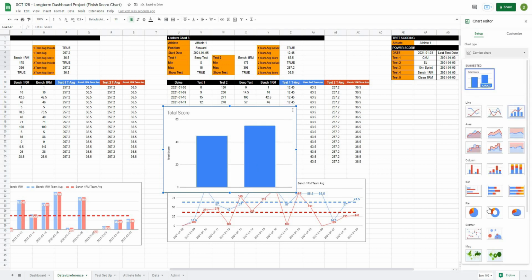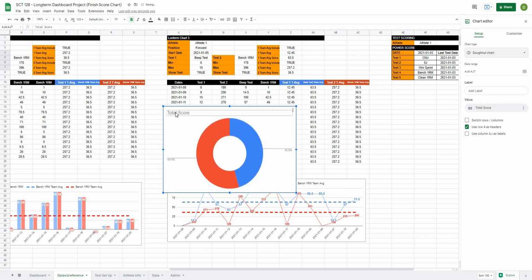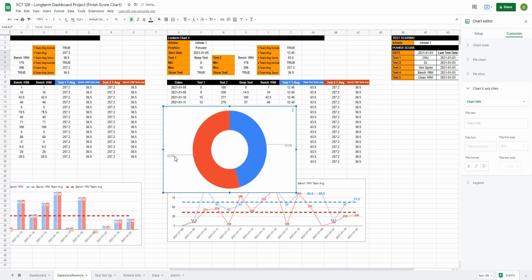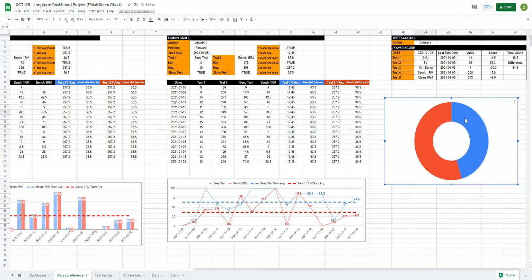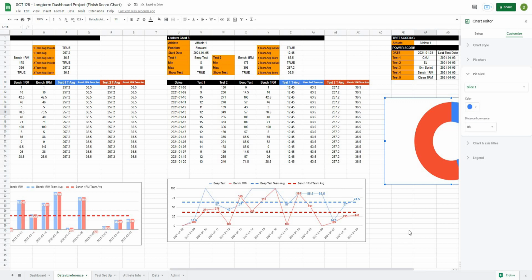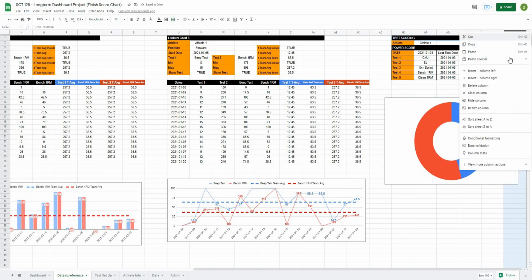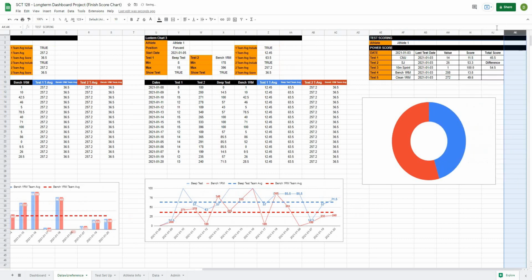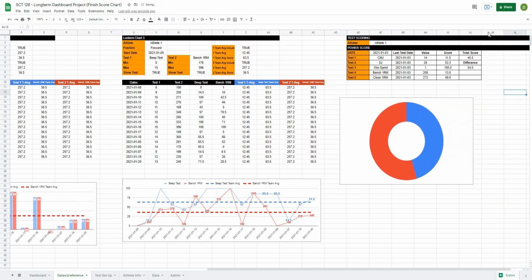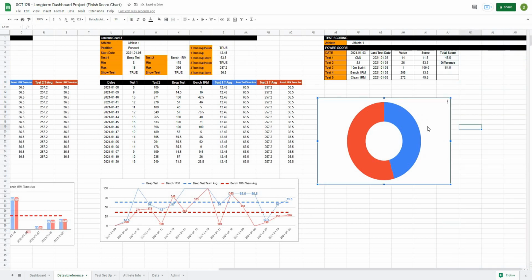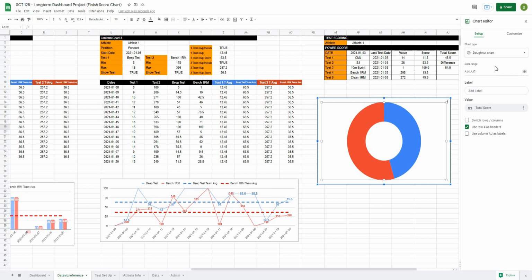But if I change this to something like a donut chart, and we'll do a little bit of work on this chart, we'll delete some of these things. I'm going to just move it over underneath my things here, and we'll edit this chart a little bit. What I'm going to do actually is just add a bunch of columns here so that I have a little bit of room to work. And we'll add a couple more. That should be enough.